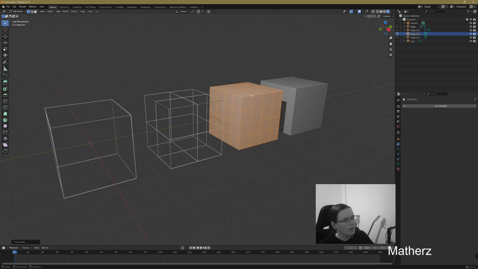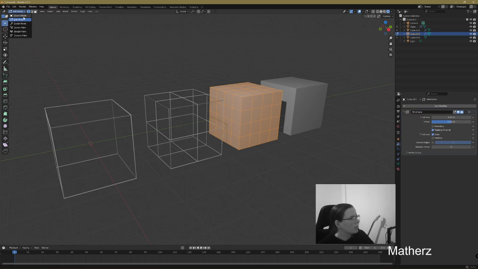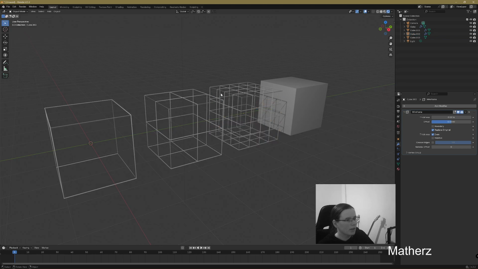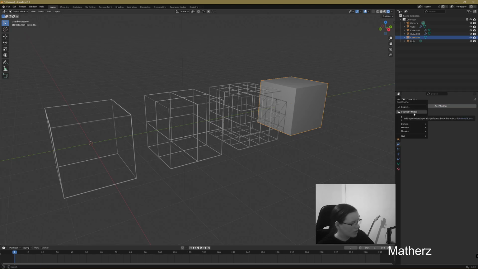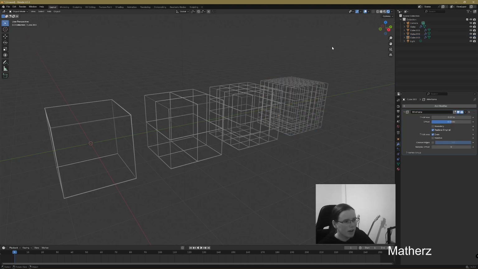again, and then subdivide again. Add modifier, wireframe. And then when we go back to the object mode, we should have a wireframe now. Of course, on this third one, I think we're doing a subdivide, subdivide, and then subdivide again. And then object mode. Oh, wait a minute. We got to add the modifier first, I forgot. Wireframe. And there we go.